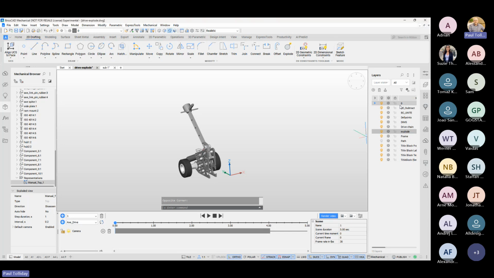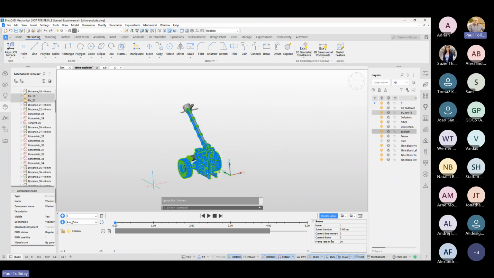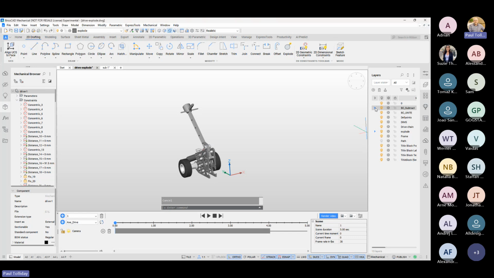Now, the first thing people tend to do is select the components that you don't want, and they'll just use the hide command. That's good. It hides it on the screen, but when you do the render in the animation, it doesn't look at the hide situation. It'll render all of the components. So you'll end up with two complete models in your video. So what I'm going to do now is activate my exploded layer, and I'm going to turn off layer 0, which has all of my components on.